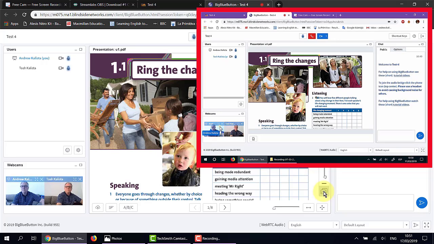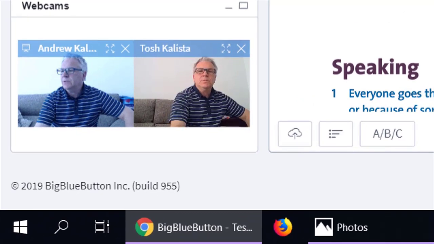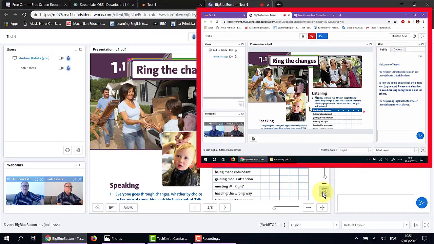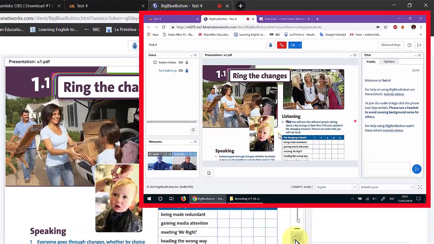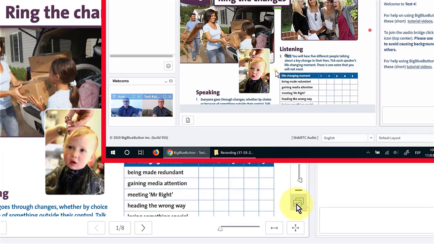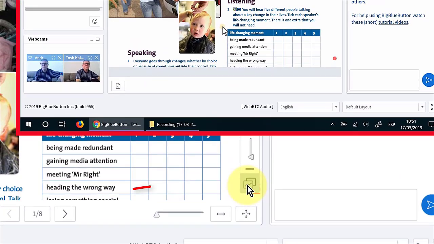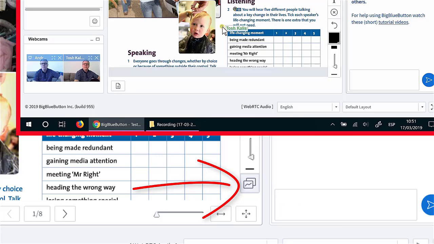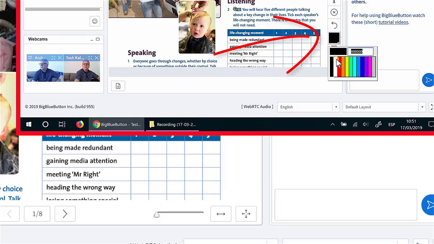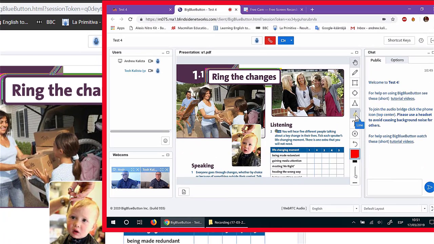And there I can see Andrew and Tosh, student number 1. And as the teacher, I can see that Tosh has joined me in this session. At the moment, Tosh cannot see any of the annotating tools. But when I click this button, you can see that he now has access to them. Now he can decide to use a different color for any of the annotating tools he uses on the document.